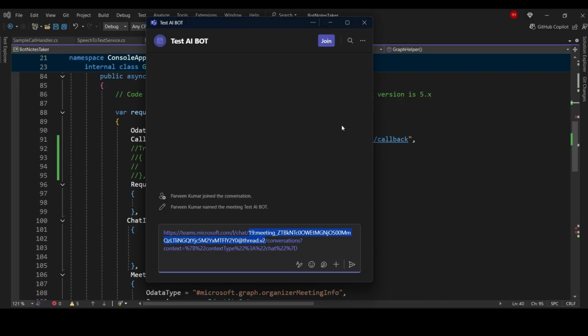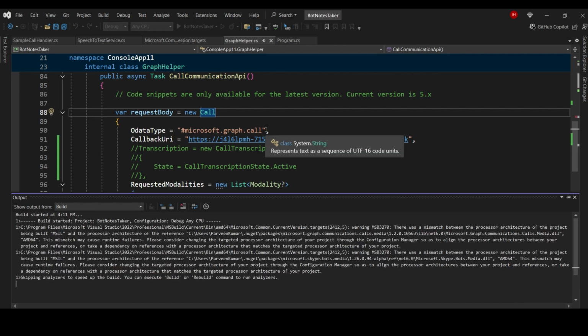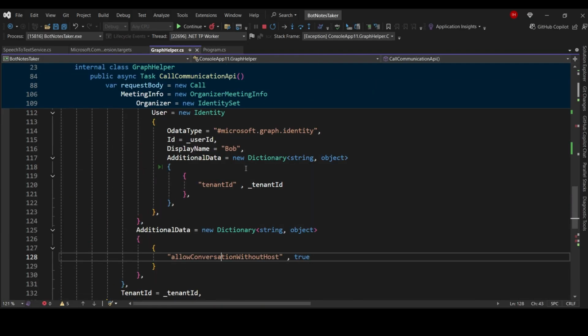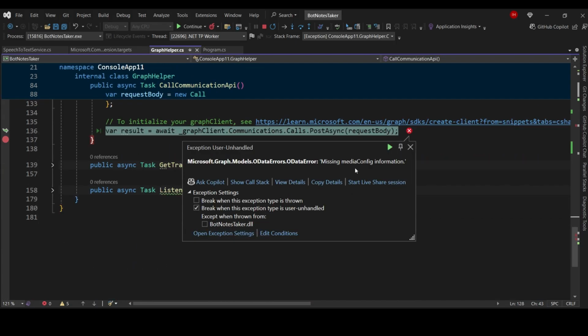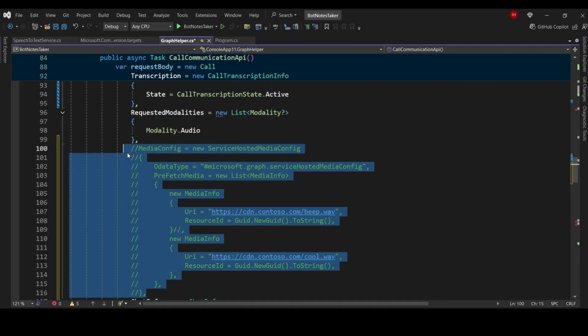Right now you see no one has joined the call, right? So what if I run it, and now let's see the magic part. Will this bot join my call or not? Okay, it's saying missing media config information. So I have to allow for media as well.